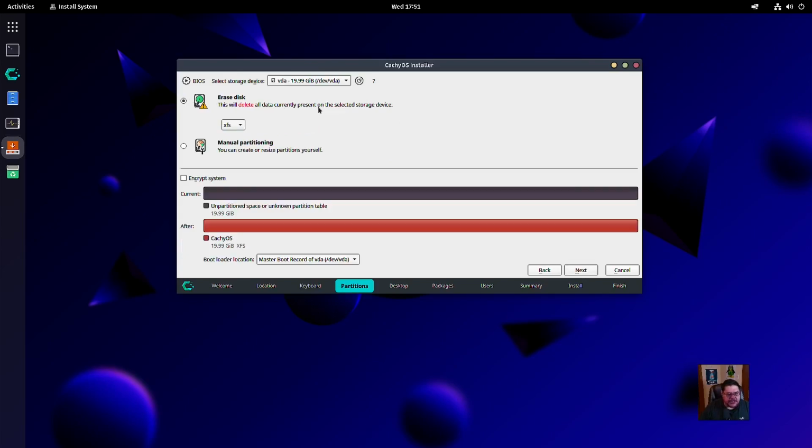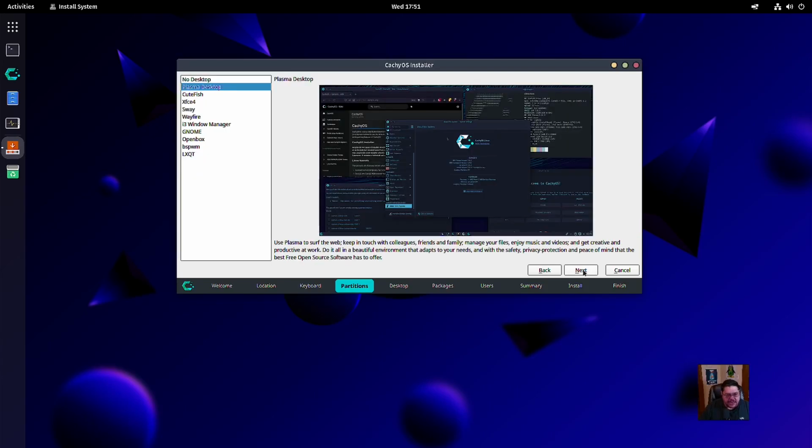I'm going to erase the disk completely. I'm going to use, well, let's use BTRFS. Why not? Btrfs. I'm going to hit next.